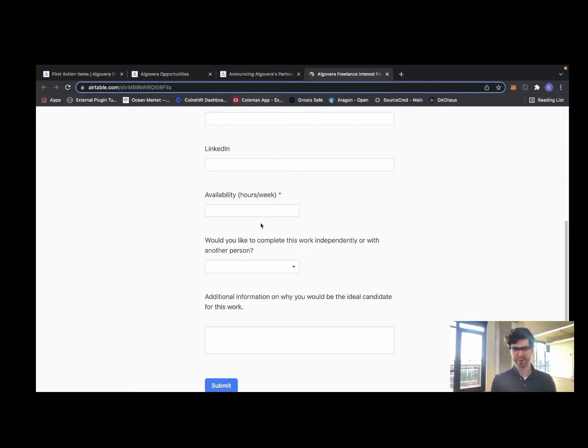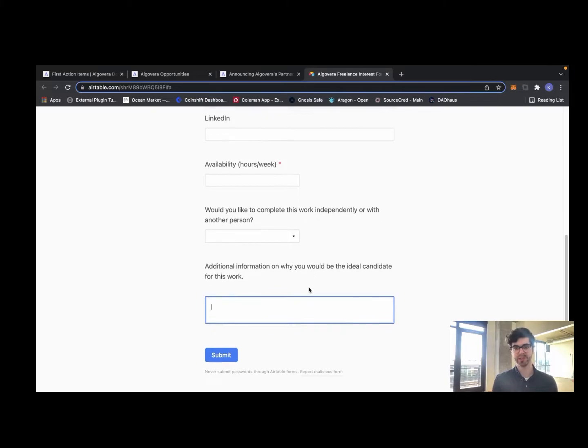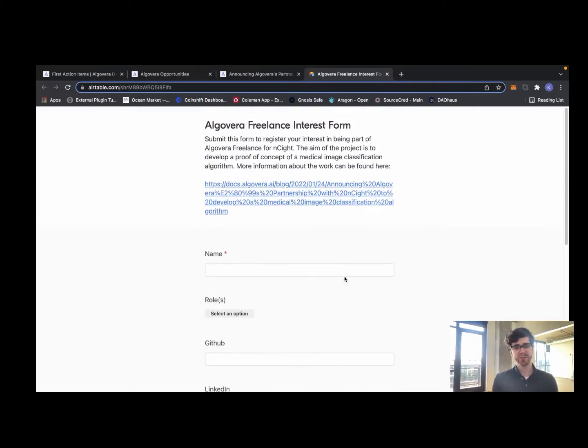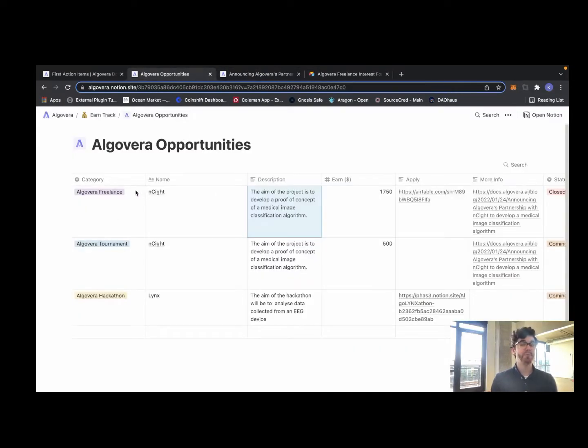So there are options here regarding how you like to work. Do you want to work independently or with another person? And then we also provide a section where you can just add some more information about how you like to work. So again, this form is required if you want to get involved in a specific freelance opportunity, because we limit the number of participants that can engage in a freelance opportunity. For this specific action item right here, we were able to select 2 data scientists to work on this algorithm.